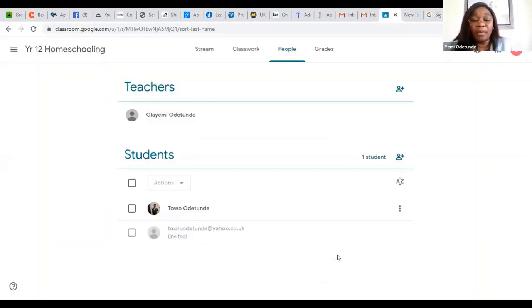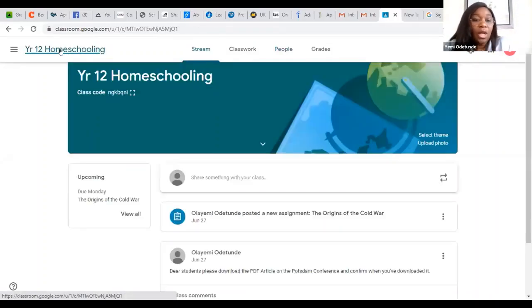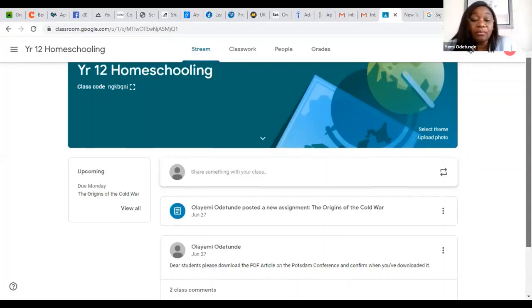Now, can I just explain something? If you have a class of 30 students or more, it is tedious to invite each student one by one. So the best thing to do is to share the class code. Every class you create has a class code. The easiest way is to share the class code with all the students in the classroom and get them to join. That way you wouldn't have to log every student onto the class, because that could be time consuming.